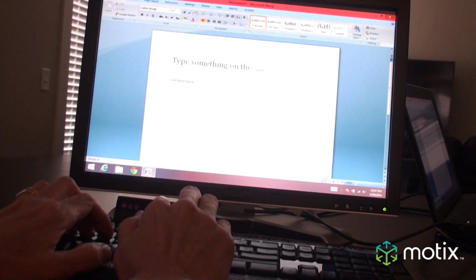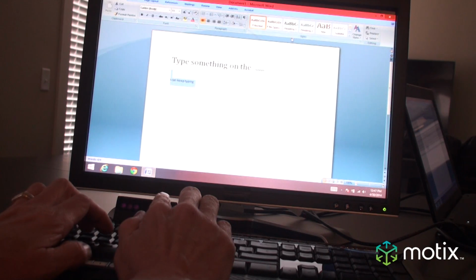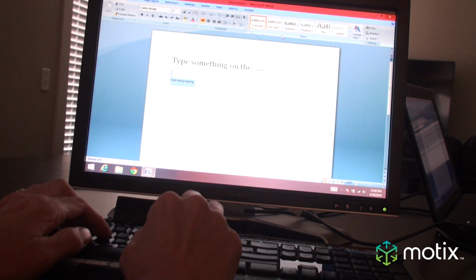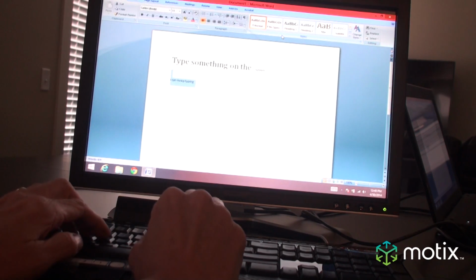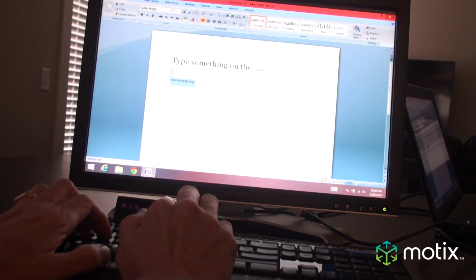And again, we're just showing you the integration of the mouse with the screen without having to use a mouse. So Motix reads your finger movement, moves the cursor where you want it to go. It also performs a lot of touch functions that we'll be covering in a different video.